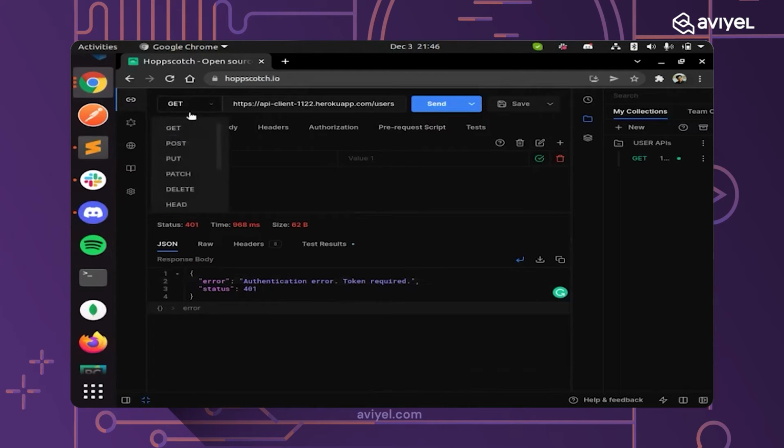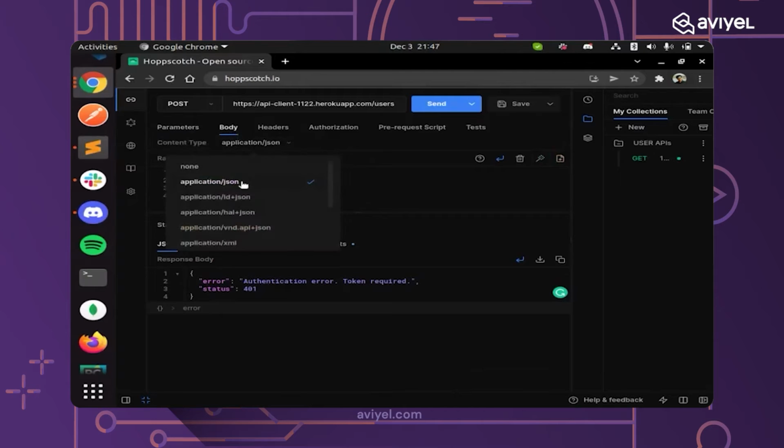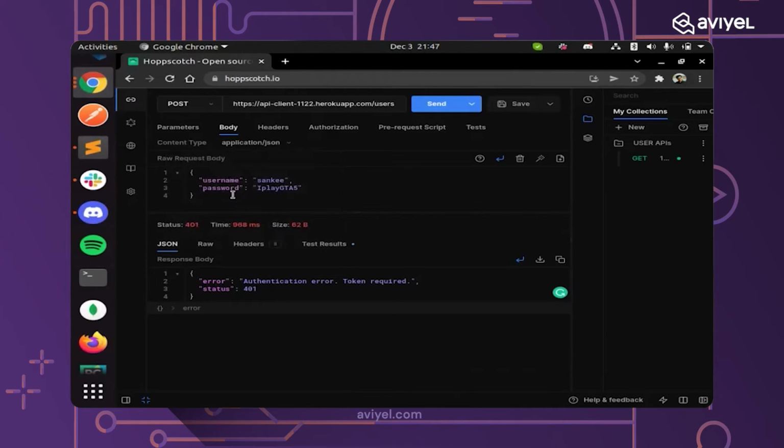Let's change our request to post request, and go to body section over here and select it as application JSON. It's already selected as application JSON in my part. Please check it is application JSON. And in raw request body, let's write some JavaScript object notation over here.